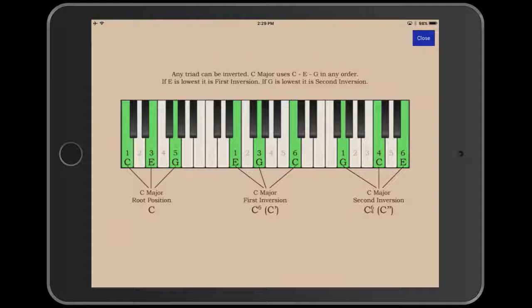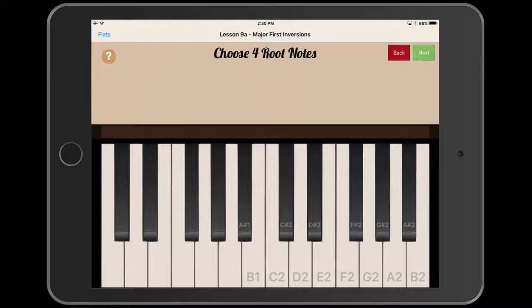And subsequently, we have the second inversion with E on the top. Okay, so any GCE chord with G as the lowest would be considered a C major second inversion. Let's go forward. So let's demonstrate that using the selections.